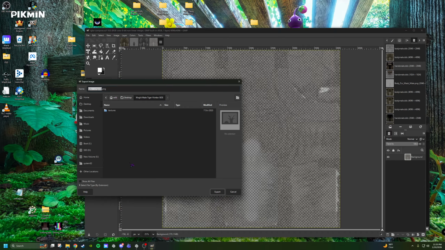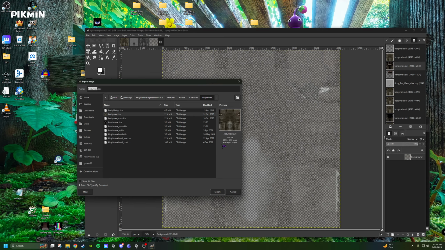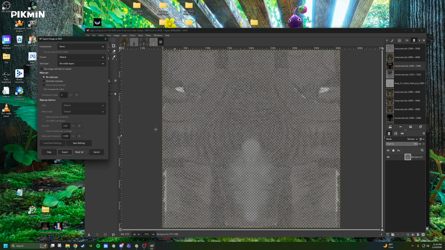fluffy. Let me see. Here's the folder, Textures, Actors, Character, Khajiit Male, and save it over body male, or the female equivalent. Hit Export and Replace. I don't do the compression with GIMP. I do it with paint.net, so that's just the way I did it. That's the way I taught myself to do it. If you are more comfortable with GIMP, you can do GIMP.